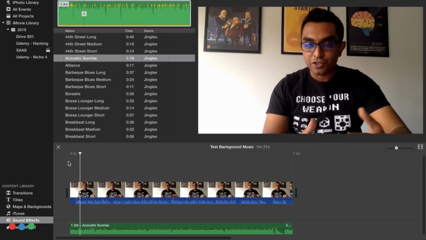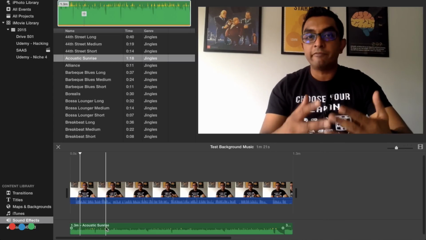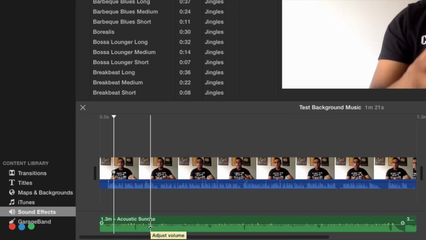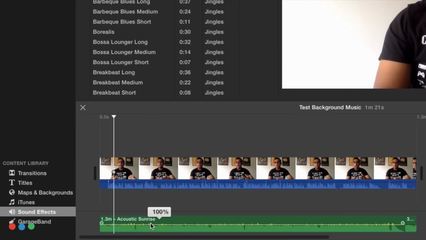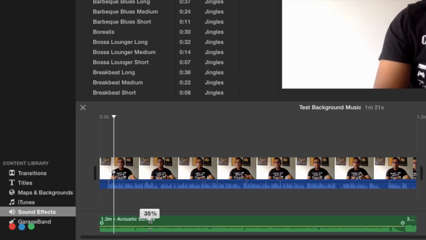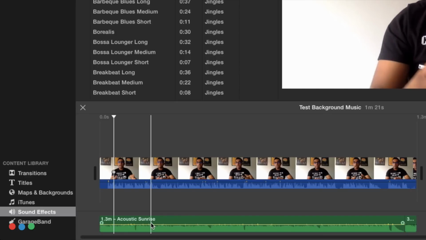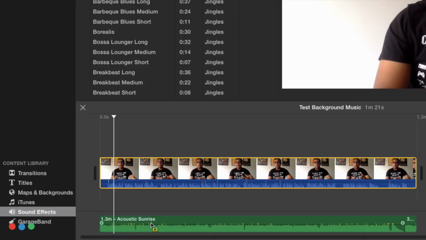So there are many ways you can do that. You can manually adjust the volume over here. Just put your cursor right in the middle of the audio track, click, and iMovie will show you the percentage, which is 100% right now, and you can reduce that easily over here. However, this is a bit difficult to do, especially if you have inserted the same file multiple times throughout the movie.